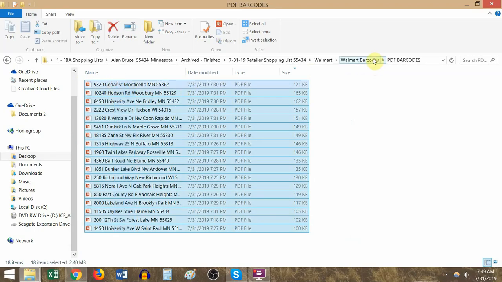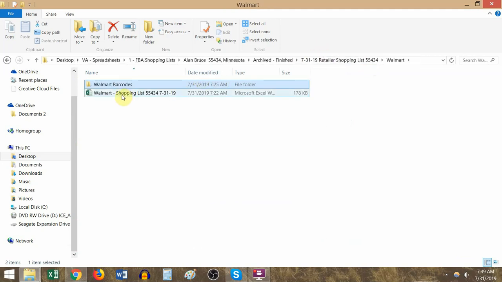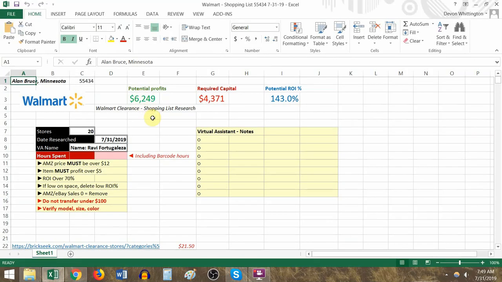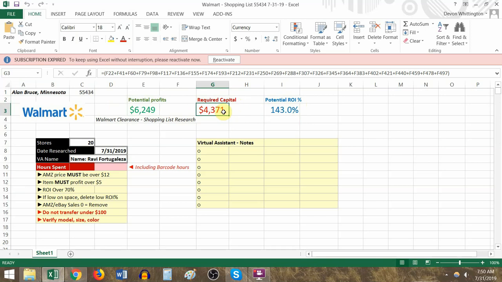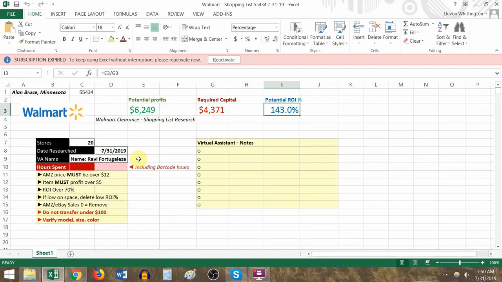So you have your PDF spreadsheets right here. If you go back to your main Walmart folder, you have a shopping list. When you open that, you'll just, of course, verify because mistakes can happen. Hopefully it doesn't, though. You have your name and your zip code, your potential profits for all of the stores, the required capital to purchase these items, not including sales tax. If you still pay sales tax, I recommend a tax exemption certificate. The potential return on investment, that is to say, if you spend $4,371, you'll get back this money, and then you'll get this money on top of it. So 143% return on your investment.